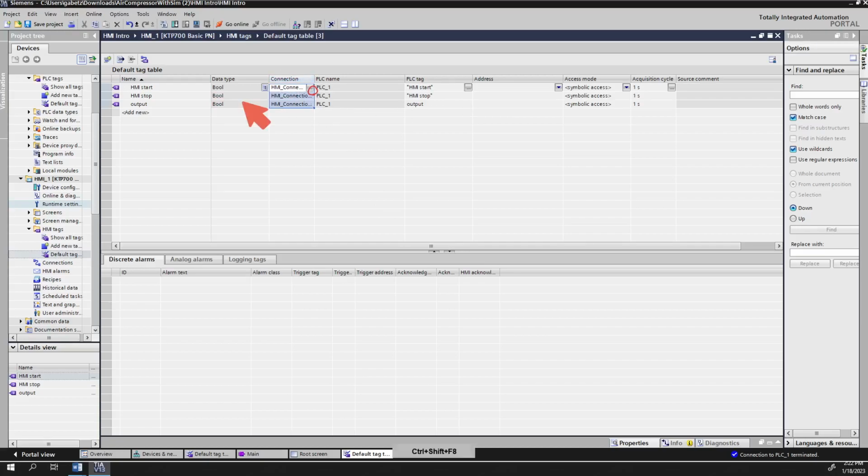So don't know what happened, don't know why that disappeared, but while we're here, we might as well talk about what's going on. Just like your normal tag table, we've got our name, and that is nothing special. Again, just whatever you want to call it. And then we also have our data type. Now this needs to match the data type on the PLC.